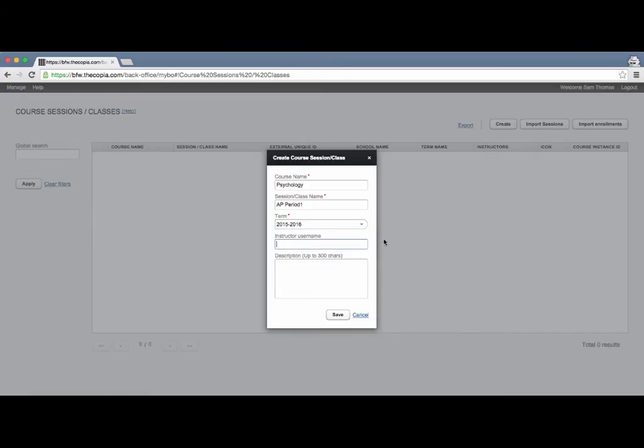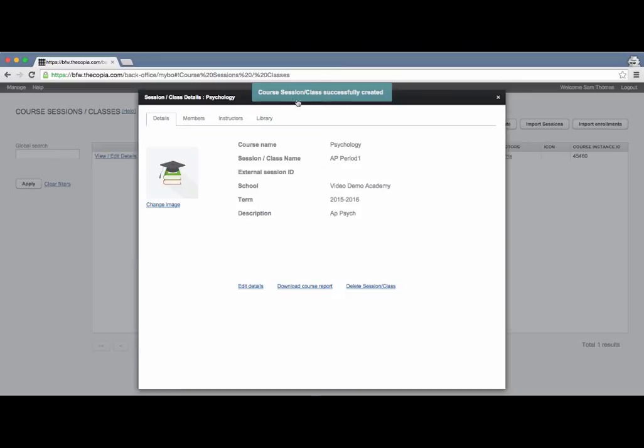If we want to add an instructor, we can add it here by entering a username. It's not required at this point, but I'm going to add a teacher. I will add Jim Harris 123, and if I want to add a description, I can do that as well. We'll just say AP Psych, click Save, and as you can see, our course was successfully created.